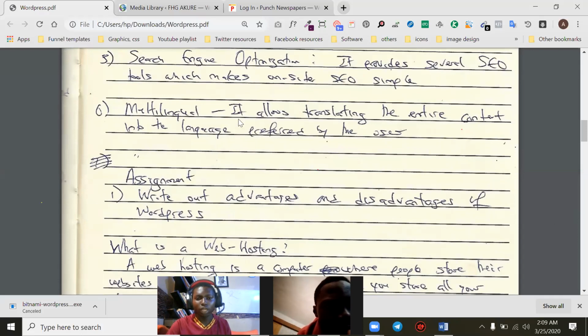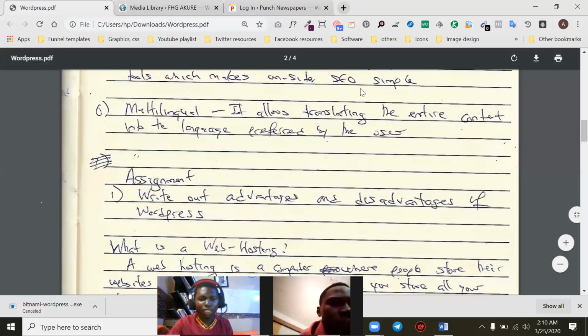Then multilingual, it allows translating the entire content into the preferred language by the user. There are plugins for that as well, whereby maybe you design your website in English, and the person checking the website is from Spain and wants to translate the website to Spanish. Just with the plugin, the widget there at the top, they can change it and it will auto translate the website to their preferred language. So that's that about the multilingual functionality.